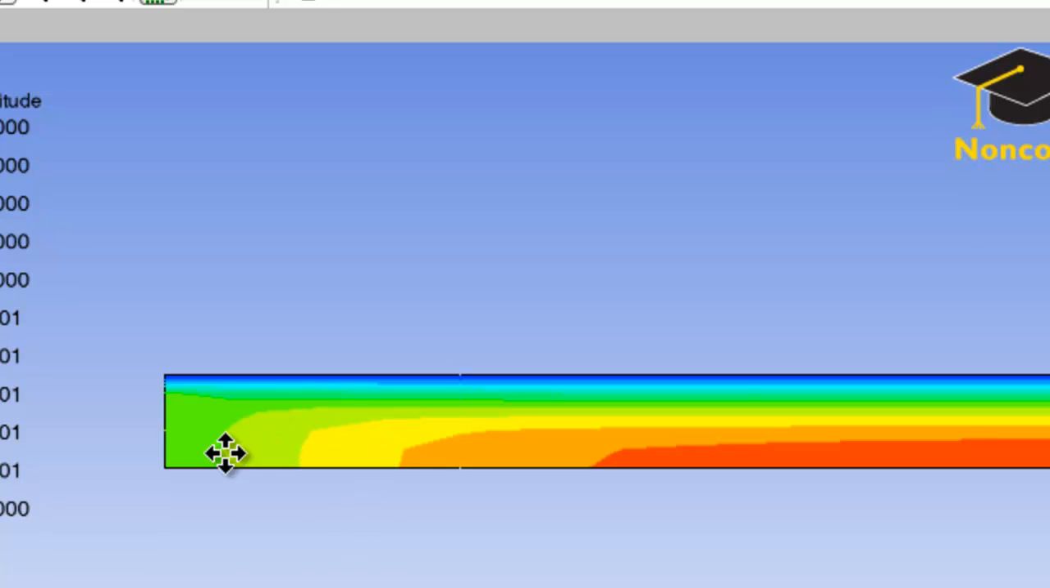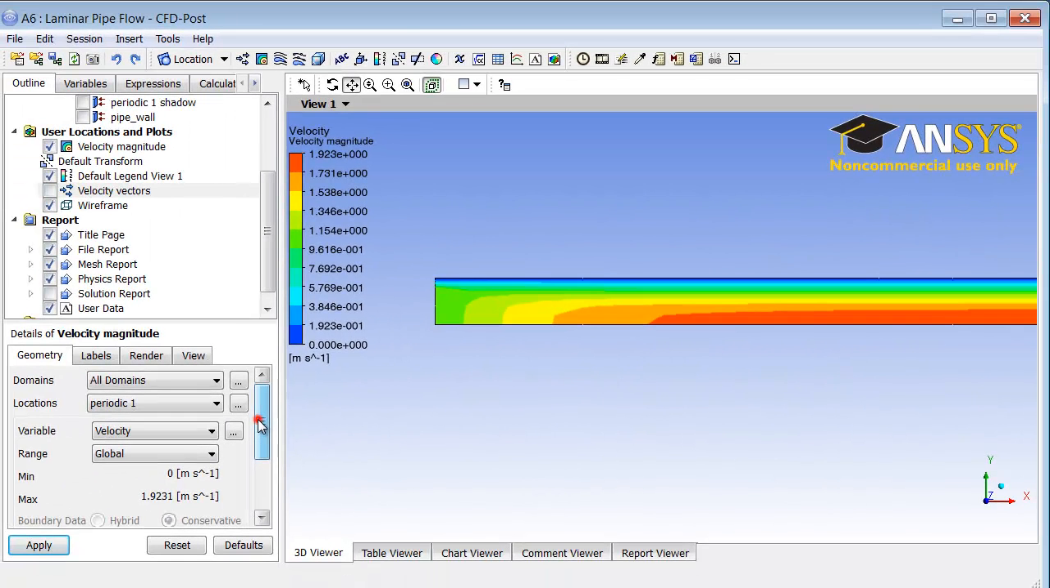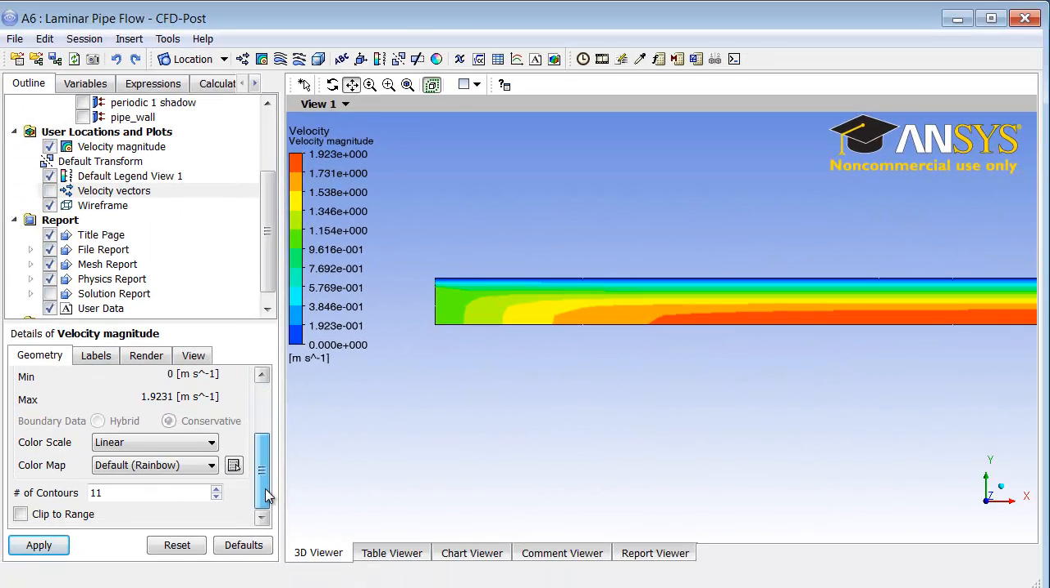And let me get more contours, so I'll get a smoother plot, smoother contours. So I'll go down here under details of velocity magnitude, and I will increase the number of contours to 51. And I will click apply. So you see I get smoother contours, and here the flow velocity is 1, which is the average velocity.